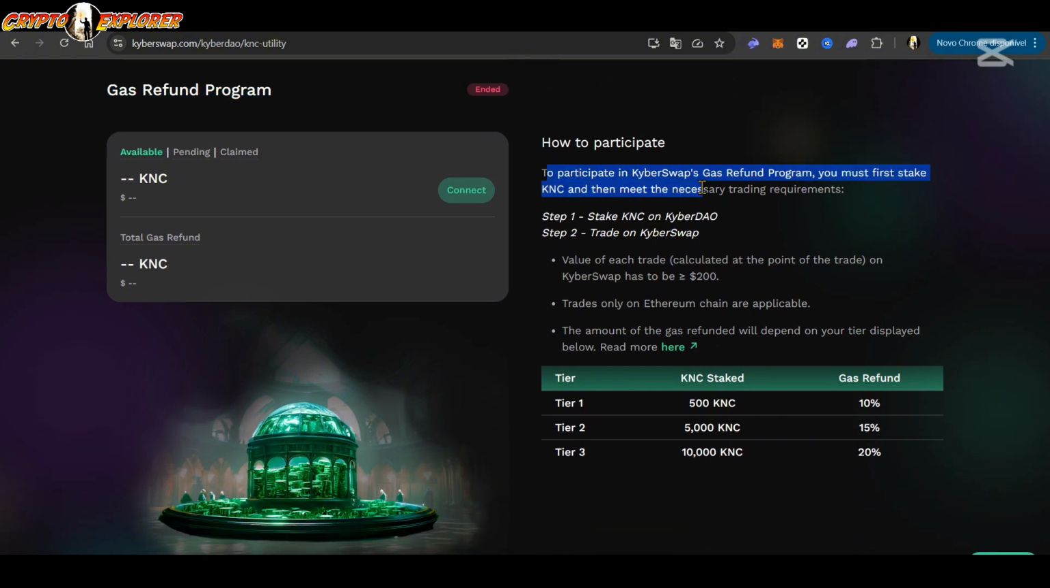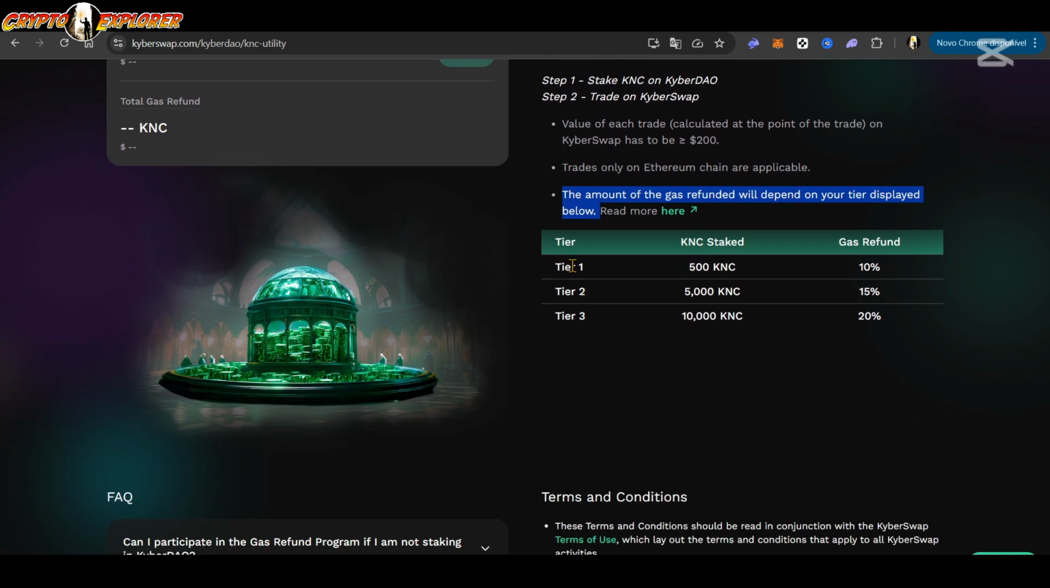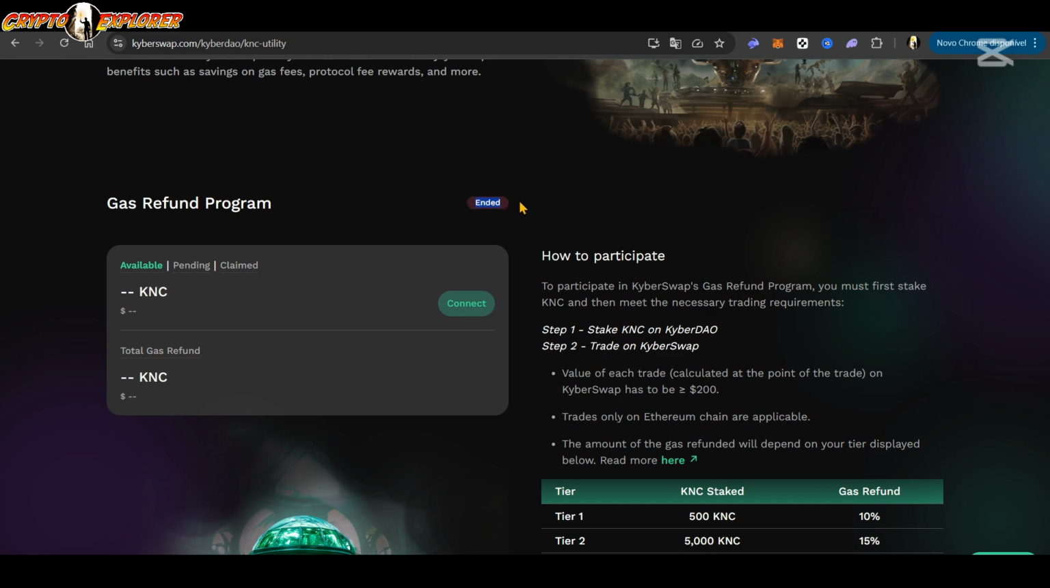To participate in it, you must first stake KNC, then meet the necessary trading requirements. The value of each trade on KyberSwap has to be equal to or higher than $200. Only trades on the Ethereum chain are applicable. The amount of gas refunded will depend on the tiers showing here. Tier 1, 500 staked KNC, 10% refund. It can go up to 20% gas refund for people in Tier 3 having at least 10,000 KNC tokens staked. So this is currently over, but at some point it can open again, so you know what to expect, at least something along these lines.